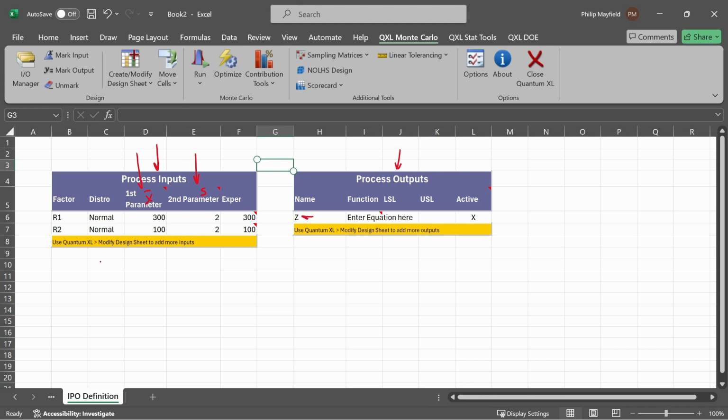You can see that the name is already filled out, but there is no equation. So what we need to do is teach Quantum XL the equation for the impedance. Once again, that impedance Z is equal to R1 times R2 divided by R1 plus R2. In this cell I6, which is where it says enter equation here, I need to enter that equation, but I need to use cell references. So this cell, F6, is what I use instead of R1. This cell, F7, is what I use for R2.